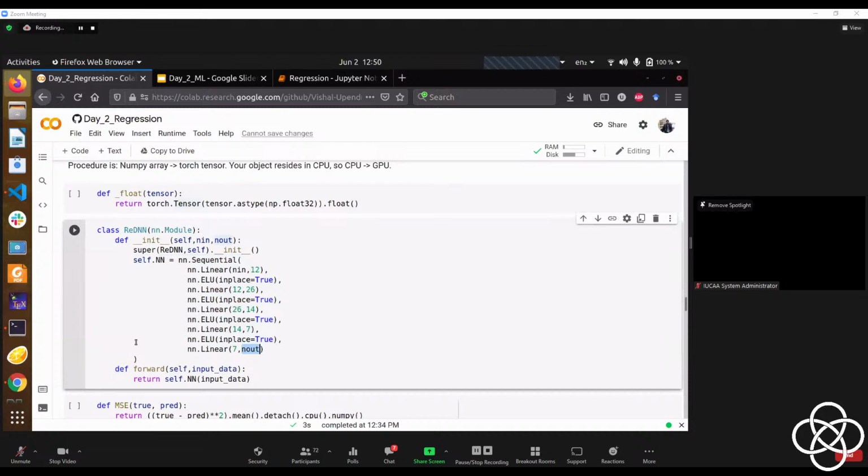This nn.Sequential is just a fancy way of writing a neural network. That's it. Sequentially, you are throwing an input in from here and getting the output here at the bottom. The ELU is called the exponential linear unit. It's an activation function. You can just read up on what it is. It is just a non-linear function. That's it. Nothing more than that.